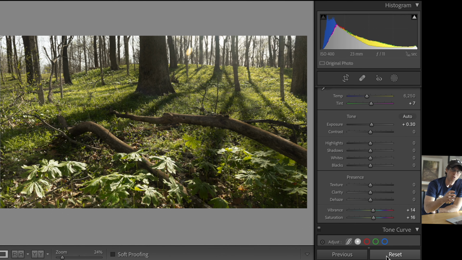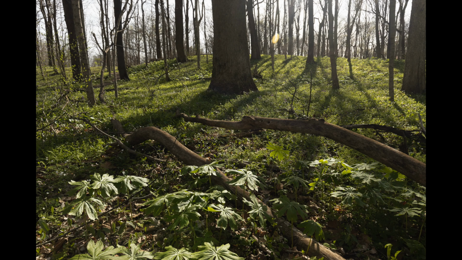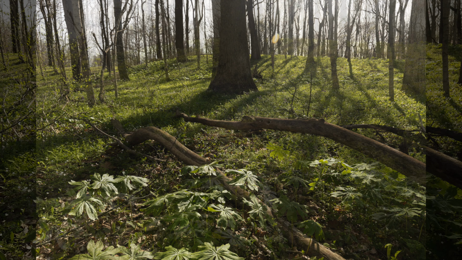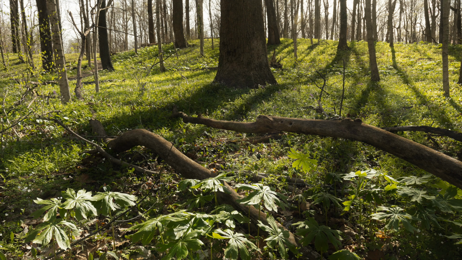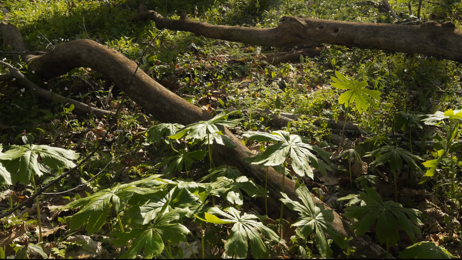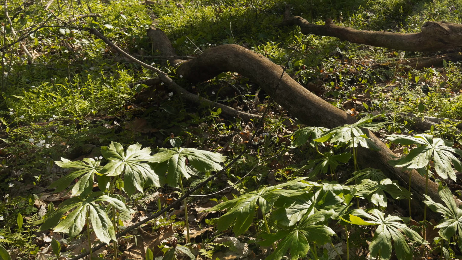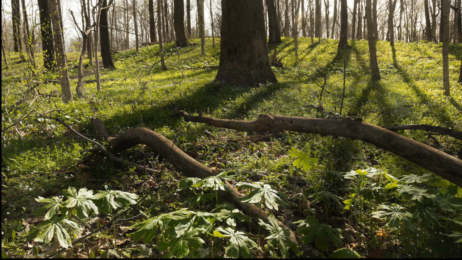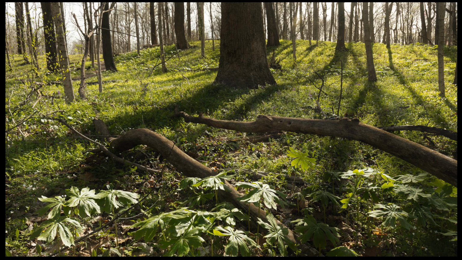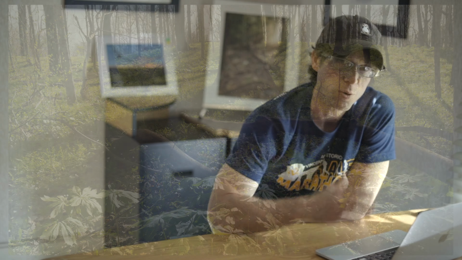Okay, so now I've got all those adjustments made in a final separate file. I'll reset the adjustments on the original file so we can have a look at before and after, and you guys tell me if you appreciate the improvement. For my taste, I think I'd rather hang the second one on the wall.